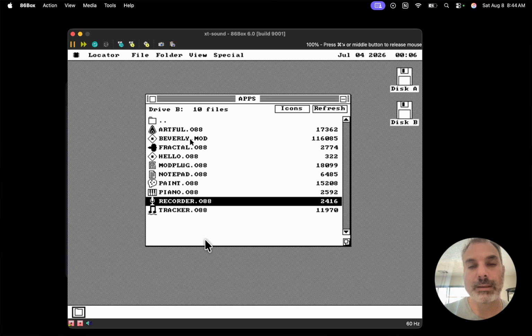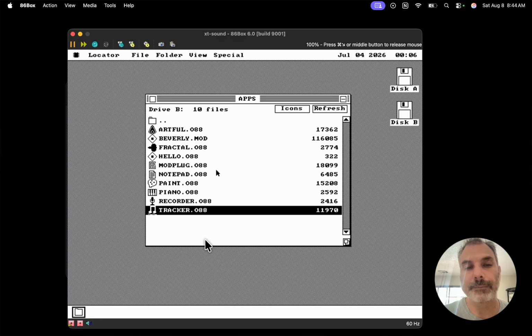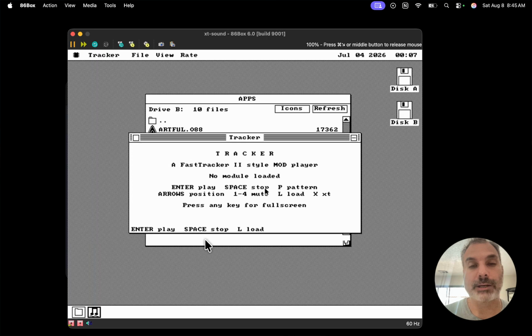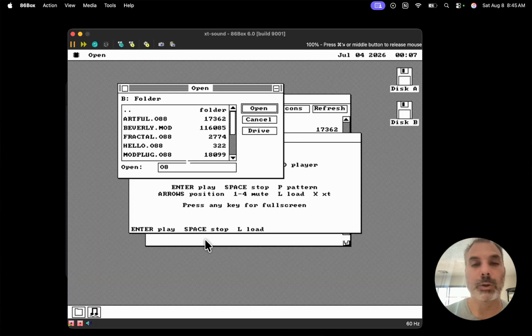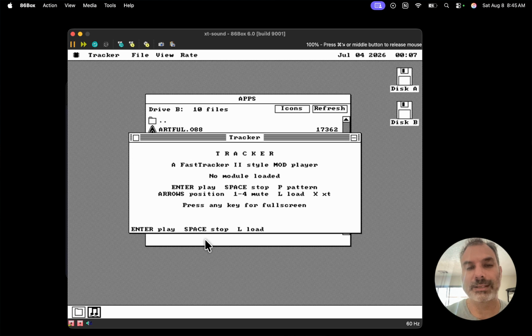Now we get into some of the more fun applications, and this is where I'll show you Tracker, because this is a clone of Fast Tracker 2. If you go here and go to open, and right now it's running in XT mode, which caps the playback rate at 5500 hertz. So it's not going to sound great, but it will play on an XT class machine.